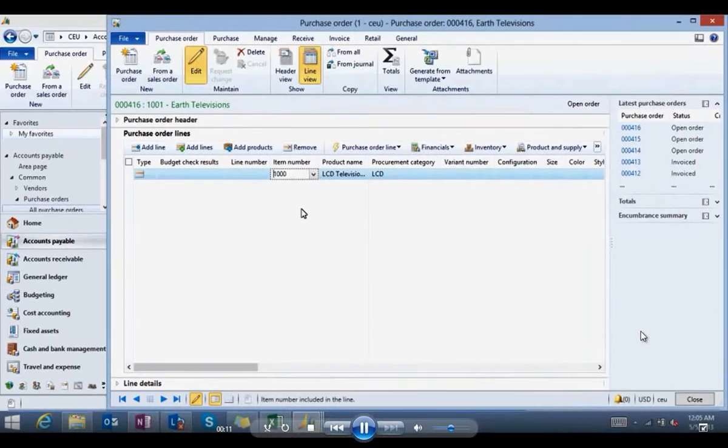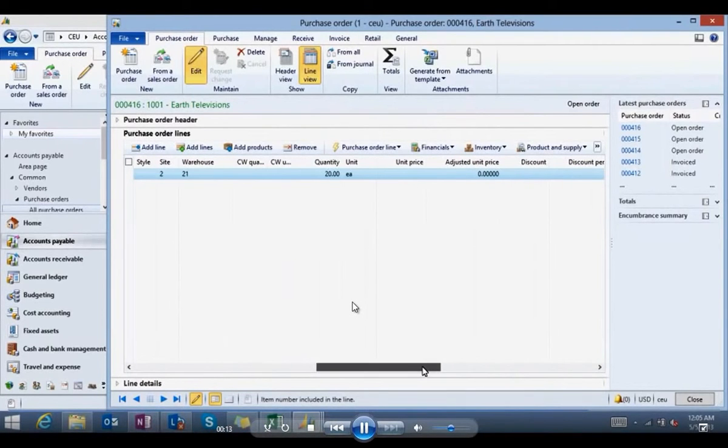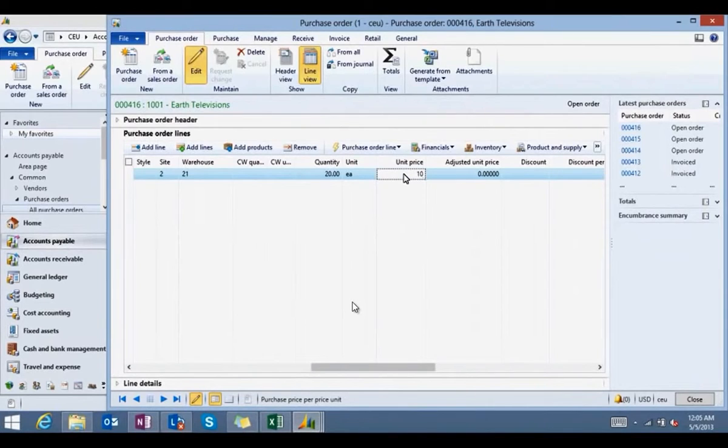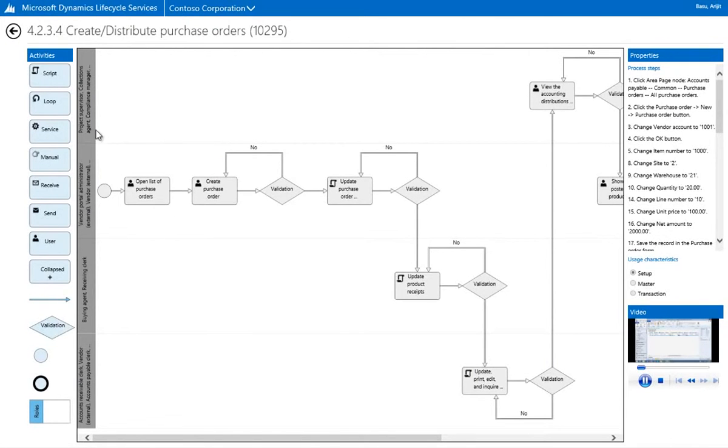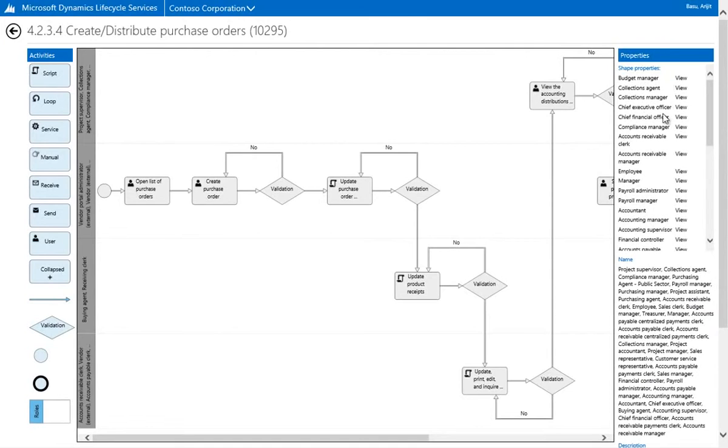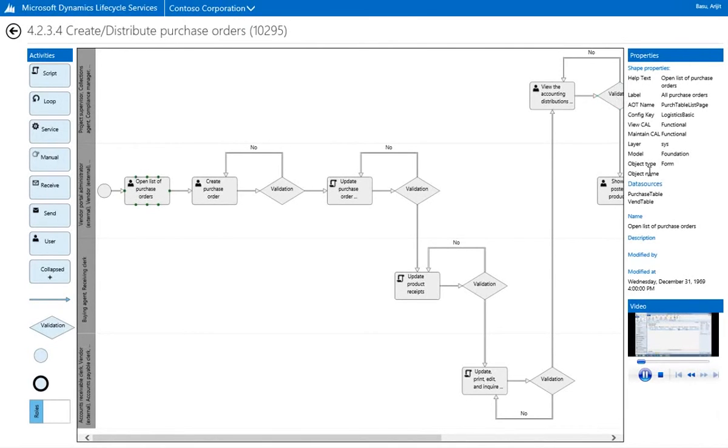Double-clicking on the video will open it up in full screen mode, where you can get a clear view of how it is executed. The cross-functional flowchart also gives you standard security roles and their duties. Each shape comes with standard AX metadata.